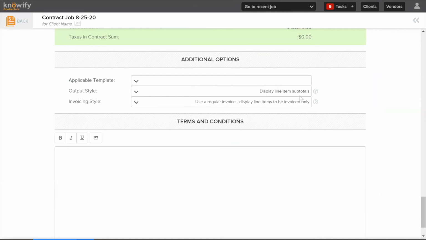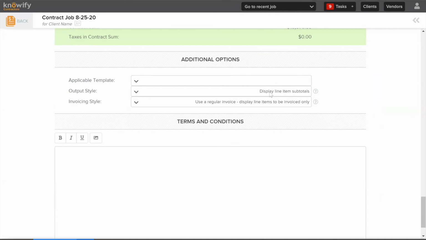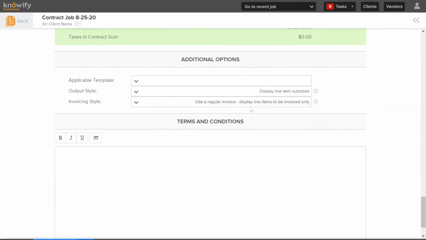Now you'll be able to toggle on and off for every job, but once you choose the invoicing style or the output style of your proposal, it locks it in for that project. So we don't have a way of creating two different invoice types within the same job. But up until the point you create the first invoice, you'll always be able to make this switch.